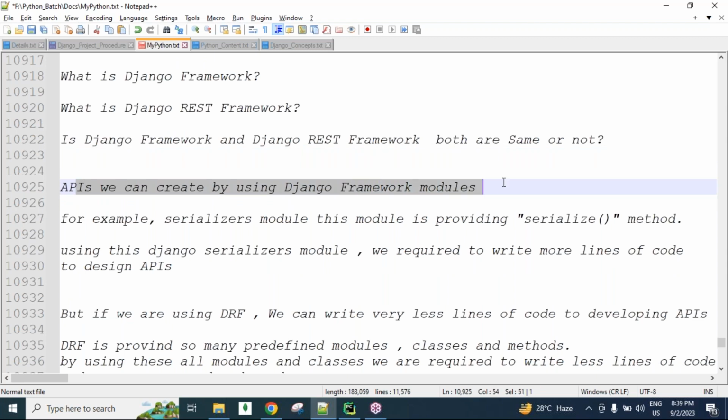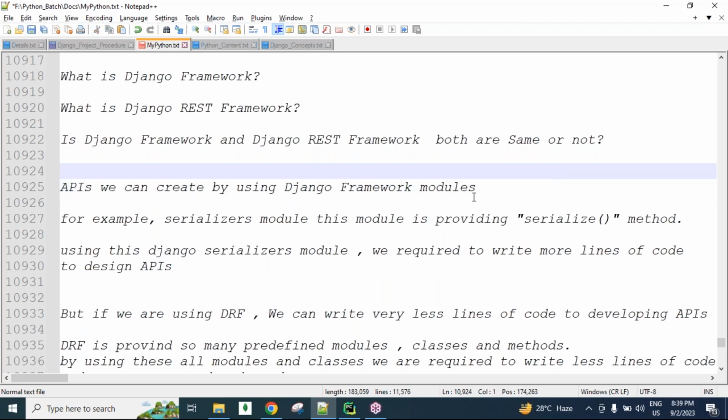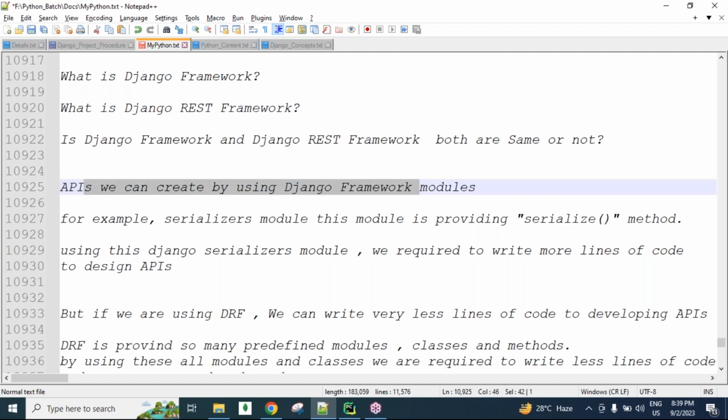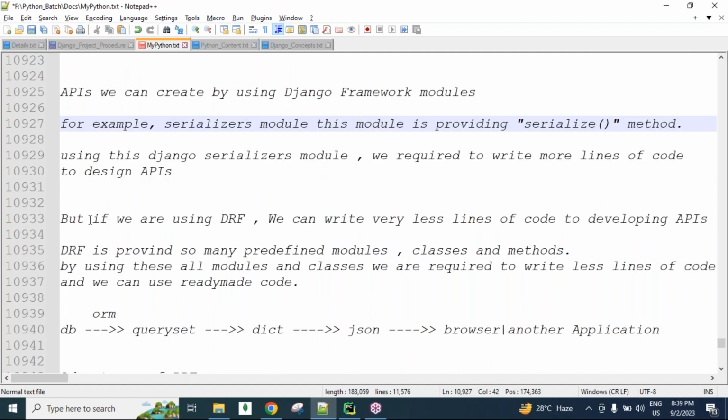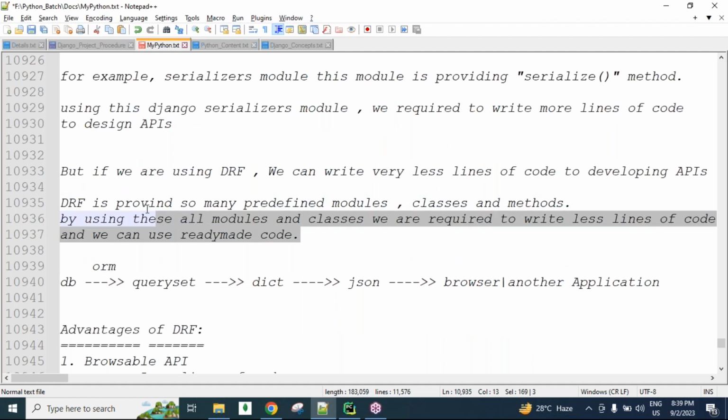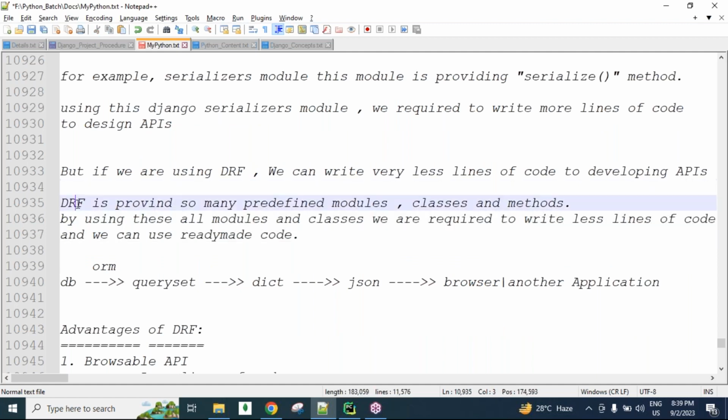APIs using the Django REST framework, how we create them. Using the Django framework, if we are creating them, more lines of code are required and a lot of complexity is there, guys. To overcome all these things, we are developing using the Django REST framework, with very few lines of code. Why are we writing fewer lines of code? Because DRF provides so many ready-made modules, classes, and methods. Using those, we can write very few lines of code, guys. That is one of the biggest advantages of using the Django REST framework. How we can write fewer lines of code, we'll understand slowly, guys.